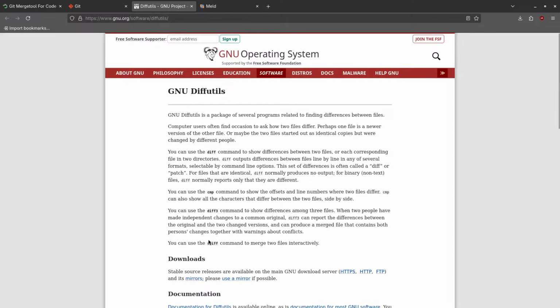Diffutils, the one we're caring for today is the sdiff. See sdiff here, that's used to merge two files interactively. It also has a diff command to show the difference between two files. But for this tutorial, we're going to care about this one, the sdiff, to merge two files.